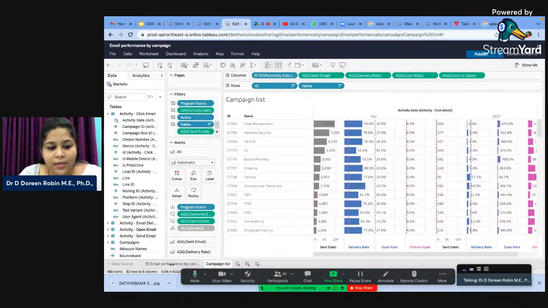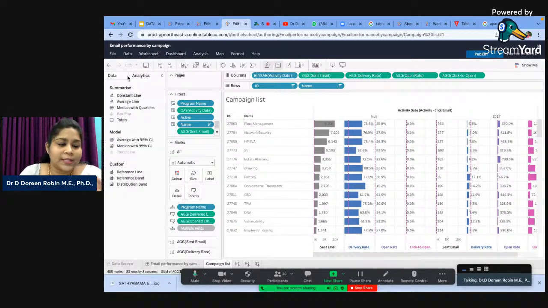Can you see in here? 83 rows by 8 columns. 83 rows by the sent mail. It's all in my workbook, which is in Excel format, and from which I'm bringing it down. This is the data and this is analytics. I can add a constant line if I want one, and if I want the totals, an average, and how the distribution is done.